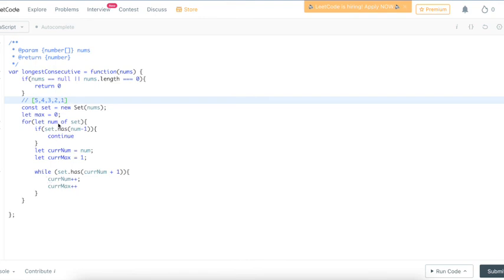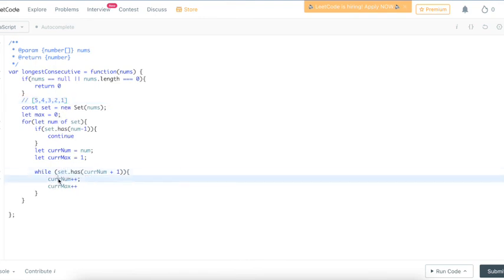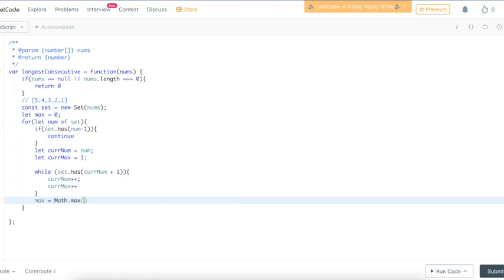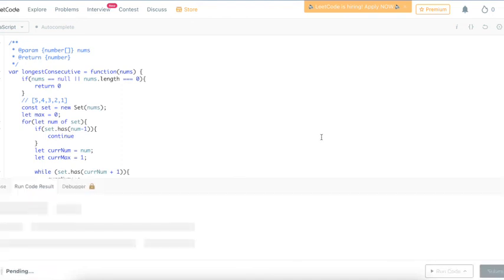Is there a number that is greater than itself by 1, right? Does the set have it? Yes. So we'll increment and increment the current max. And then finally, what we want to do is just say, okay, let's get the max value here and the current max, just like that. And finally, we'll return our result. And let's run that.